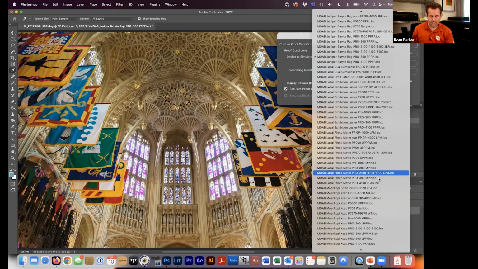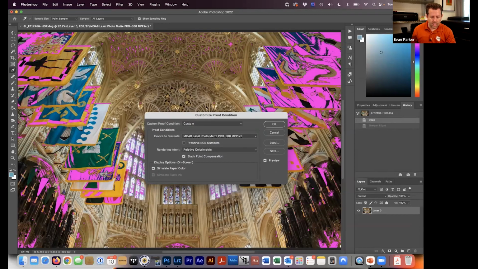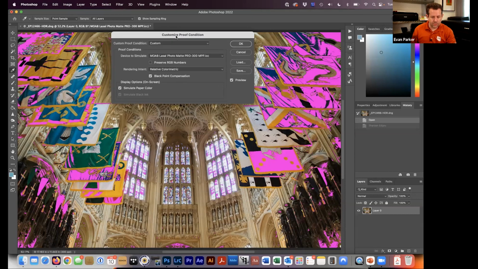the photo matte, the LaSalle photo matte. So that's a cellulose matte paper. I'm going to switch to that. And you can see how much of a difference just changing the paper makes. And again, this is because a cellulose matte paper has a smaller gamut than a semi-gloss Baryta does. But again, it's not as critical here.